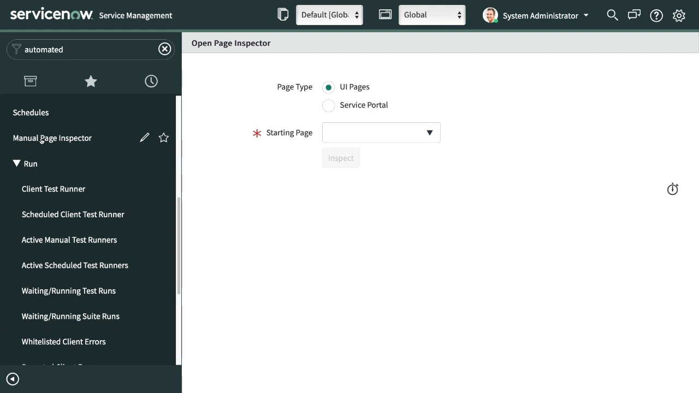So if you have created a UI page, or you have created a service portal page and you want to test it, in that case, you can definitely utilize manual page inspector, and you can pull different elements used in that page. For example, clicking a button, fetching the value, those kinds of things you can definitely find with the help of this manual page inspector.